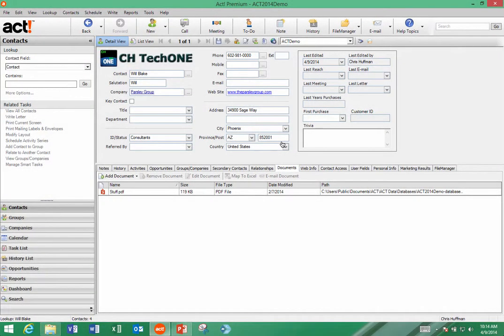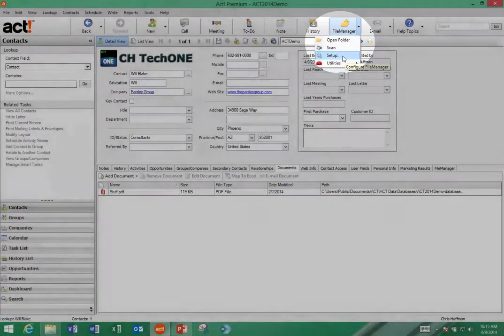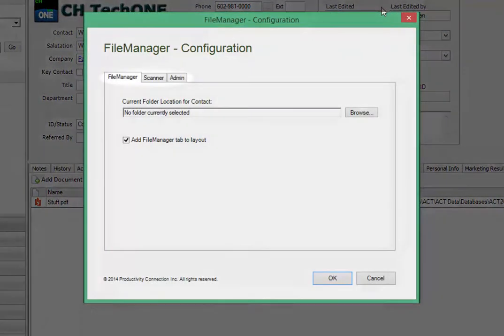Alright, let's configure File Manager to connect to your existing filing structure. In File Manager, up at the top on the button bar, you'll see a little arrow to the right hand side. If you click on that, you have two areas that you can work from, the Setup and the Utilities. We'll start with the Setup first. So in Setup, you have three areas.